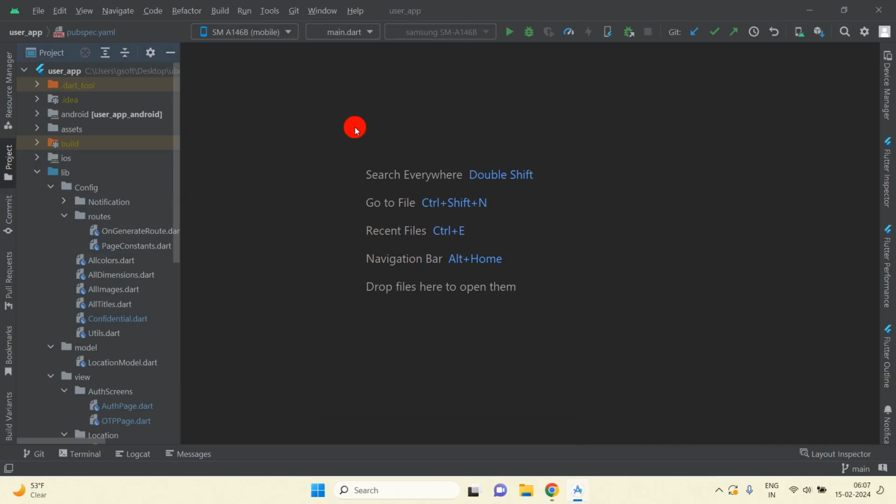Hello everyone, today I am going to teach you how we can implement Firebase Phone Authentication into user and driver application into our Ubola project. So firstly, I am going to implement phone authentication into our user application.